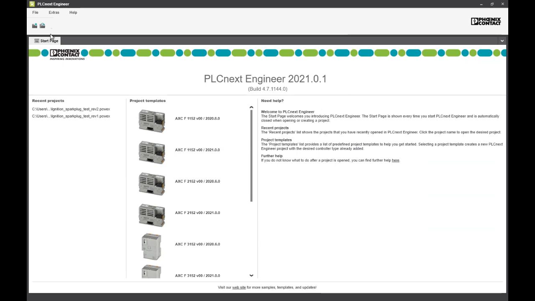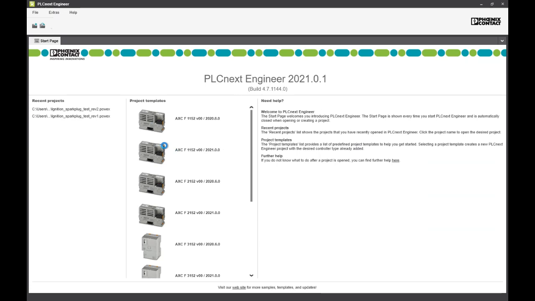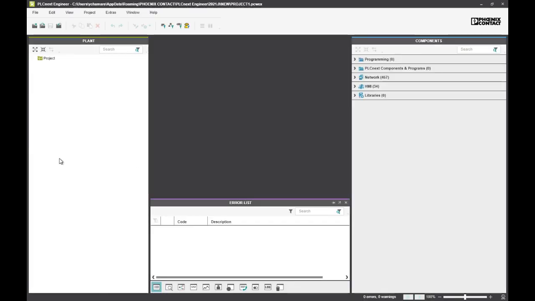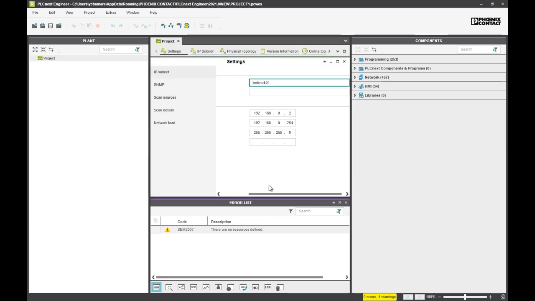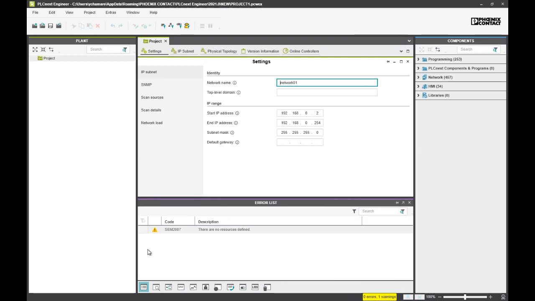Today, I'm just going to go from scratch. So I'm going to click here on new project, and start a PLCnext project from scratch with no resources, nothing. The first thing you have to do is, as you can see, your project is empty. There is nothing going on. You basically need to follow what the software is telling you, which is that there are no resources defined.